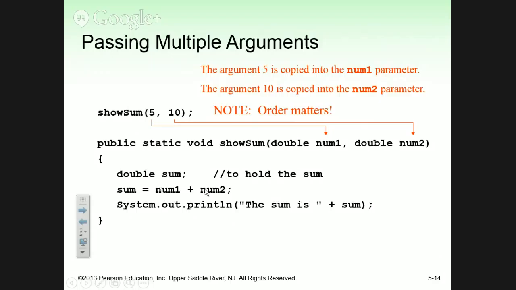And we can see what this method does. It calculates the sum and then simply displays the sum. It does not return the sum. It's not set up to return a value. It simply displays it.